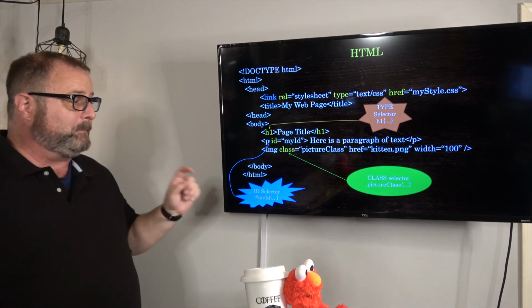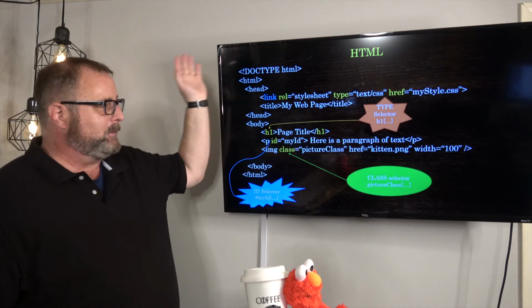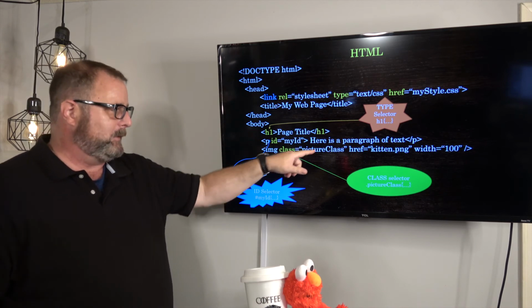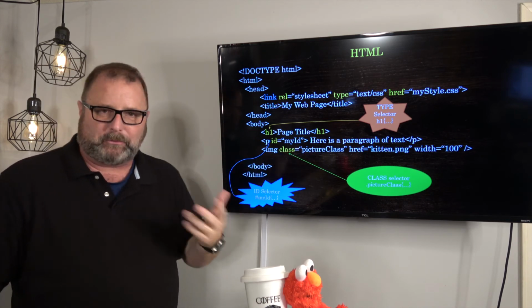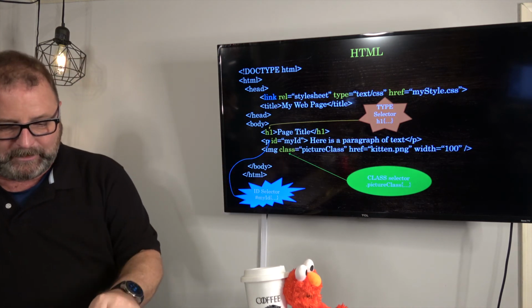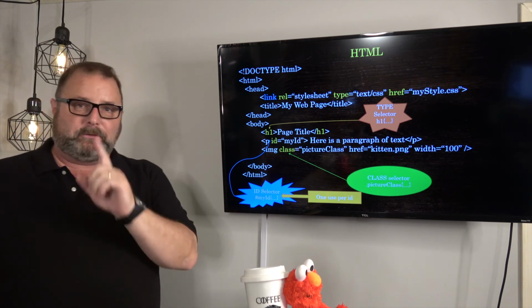Okay? So sometimes your syntax will be in here and everything will be styled except this guy. And you'll be like, oh, wait a minute. Okay, I see what I did. I put too many E's in the word picture or something. Okay? So that's kind of what you need to know there. And just to reiterate, per the standard, ID selectors, you get to use them one time.